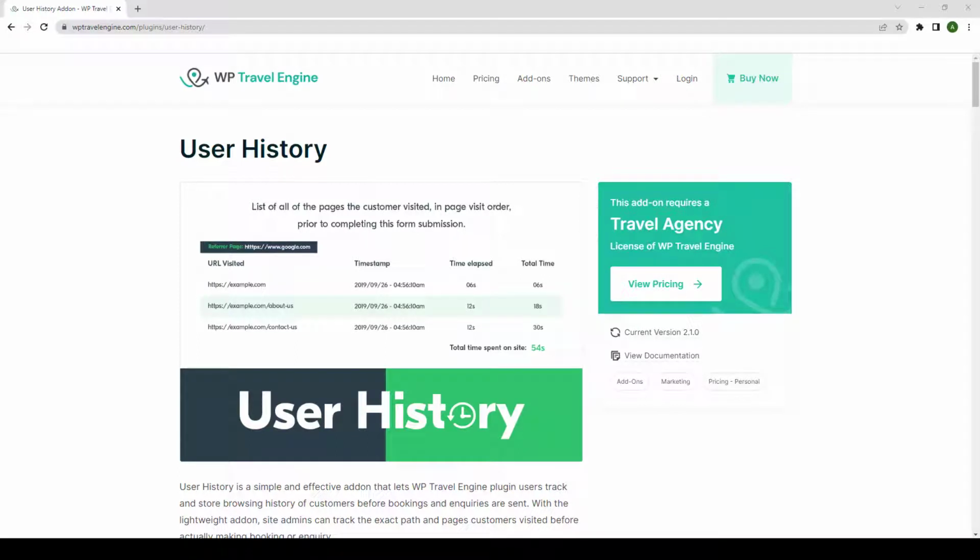User History add-on tracks and displays the user browsing history before the user actually books or sends an inquiry to the trip. After successful booking or inquiry, user browsing history for each of the pages visited prior to the booking and inquiry is saved with timestamps and displayed in admin dashboard.